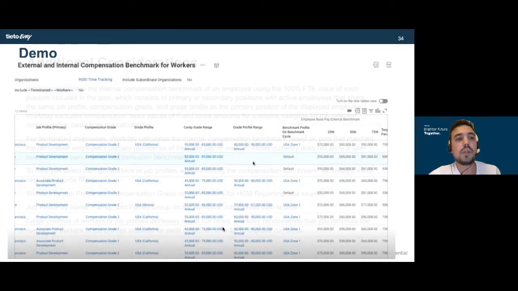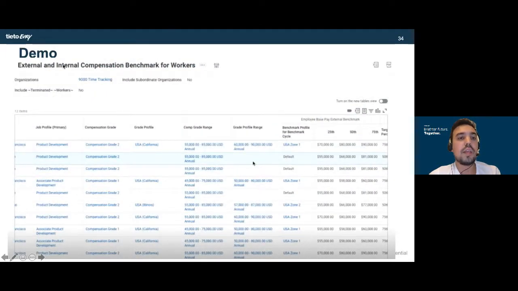And what I was talking about is you can also create your custom report, including external and internal compensation benchmark for workers. So if you go back to this organization, here in the first line we have this Abby, and job profile, compensation grade profile. Here is again the value that we have for the grade and grade profile. And here you can include your internal and also your external benchmark values. So you can have all of this in one single custom report, which is pretty handy, and that you can also export to Excel.